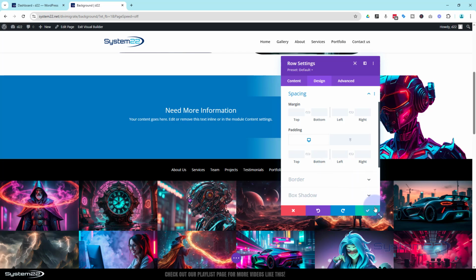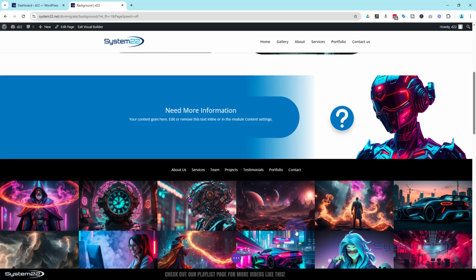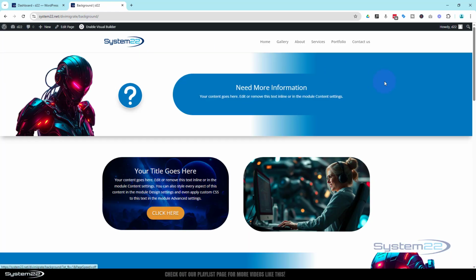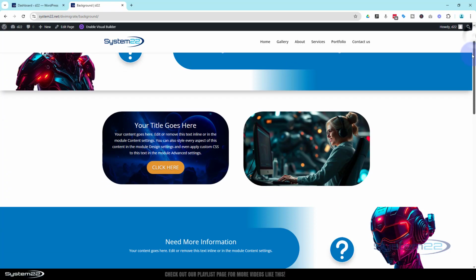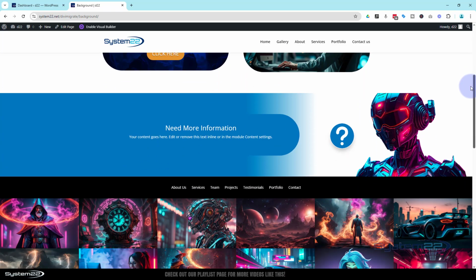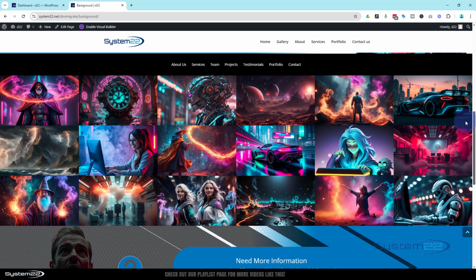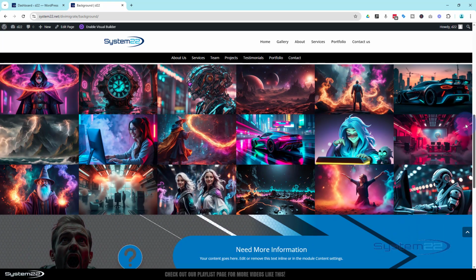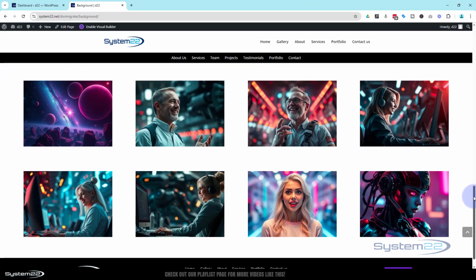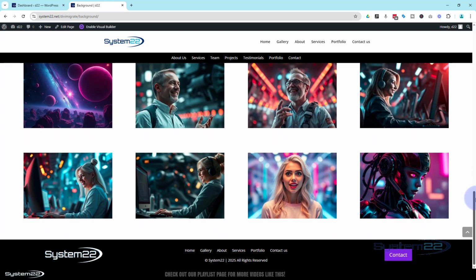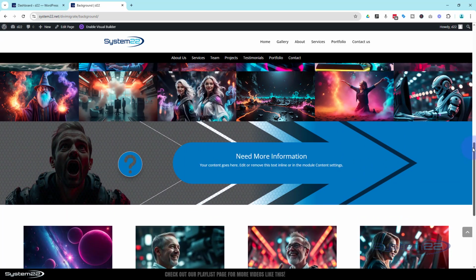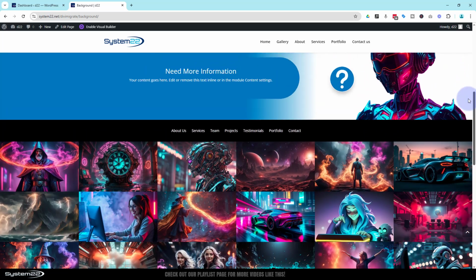So let's save our changes. Make sure this is going to work on the front end. I'm going to hit my little purple button. We'll exit the Visual Builder. And if we go on down, there's that little menu. If I roll up to the top, it's going to stick underneath. It's going to shrink down in size. And it's going to stay there for the rest of the page. When we roll back up, it's going to jump back into place.